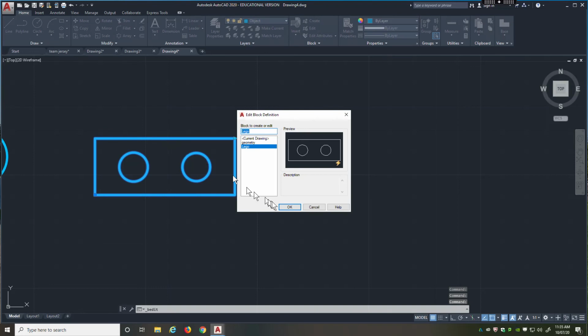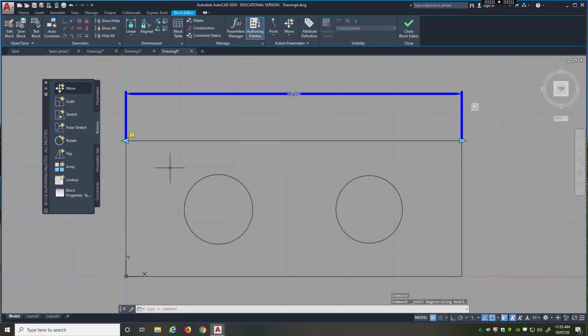Double left click, go back into the block editor. Now we have to get the circles to stretch along with it, right? So do we need another parameter for that? I don't think so, because we're performing another action, right? We want another action, and we want the array action, okay? Because we want these to multiply in a linear fashion as we stretch, right?